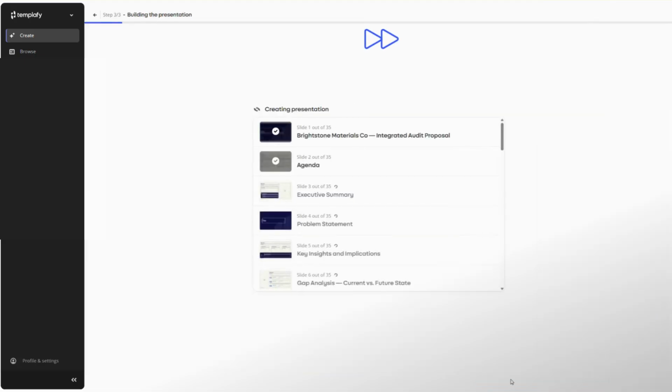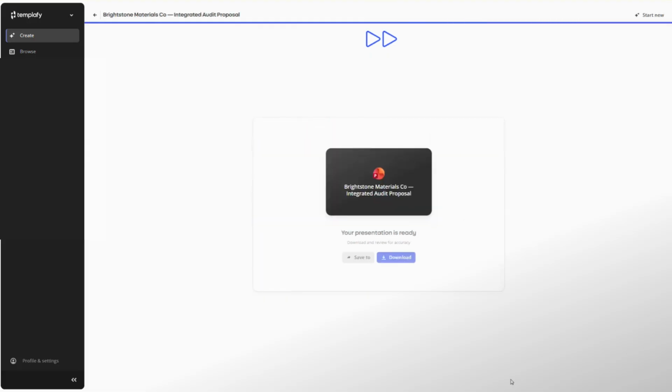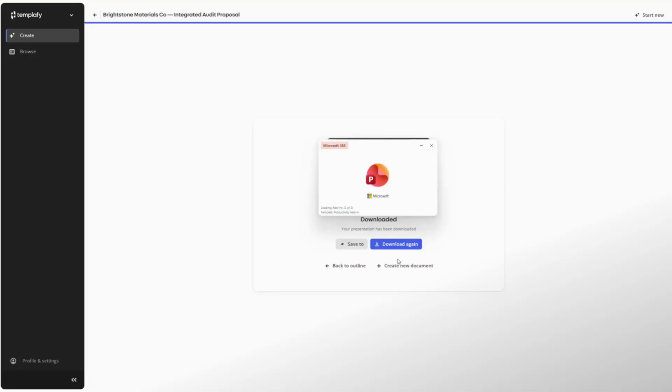With everything approved, structured, and ready to go, the agent builds the presentation for you. It's combining AI-generated content, approved company materials, and your organization's branding, all in one step. Depending on complexity, this takes a few minutes. Then it's done. Download the file and take a look.